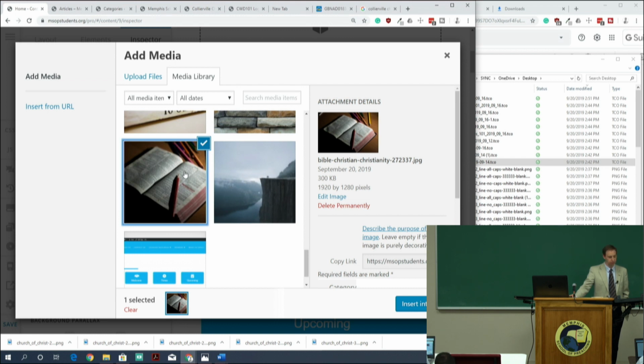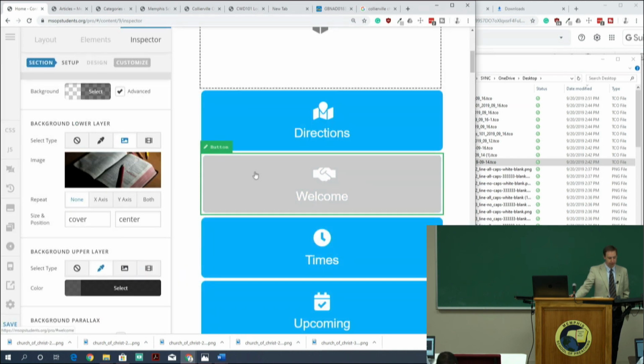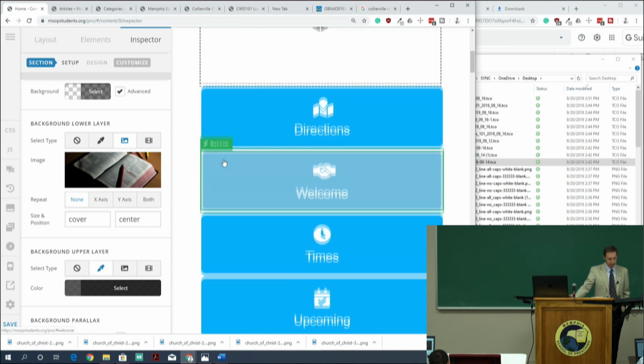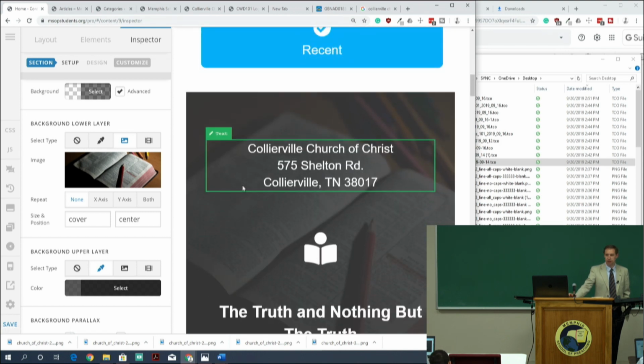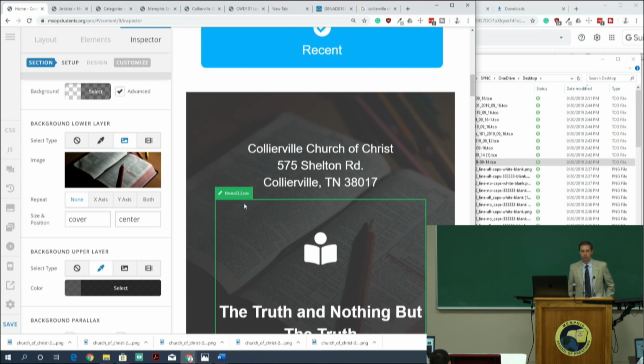Y'all see that one? The one with the pencil and the Bible? Click that one and click Insert into Post. And now it should look like this. So, when it looks like this, raise your hand.